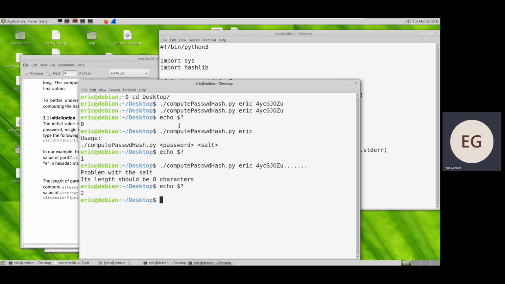Another thing that we might also check. Well, will this be okay? Or it's not okay? It's not okay, why? The character of the salt can only be the dot, the slash, the digit, the uppercase letter and the lowercase letter. But here, within the 8 characters of the salt, we have a plus. The plus is not authorized.